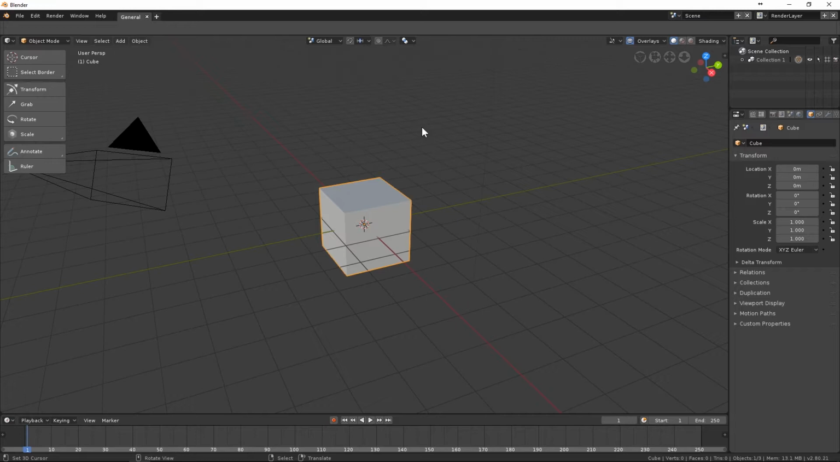And in this video we will have a look at the edit mode. And to learn about the edit mode, I think there is no better way than to actually model something. So in this video we will model a teapot, okay? Let's go ahead and get started.